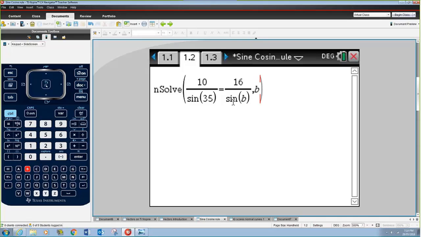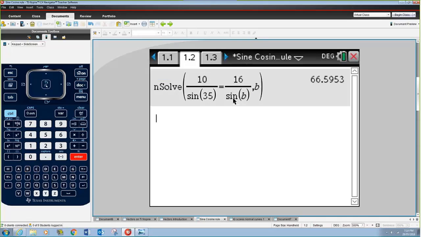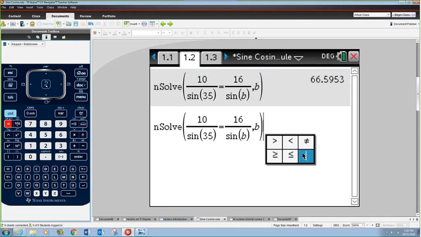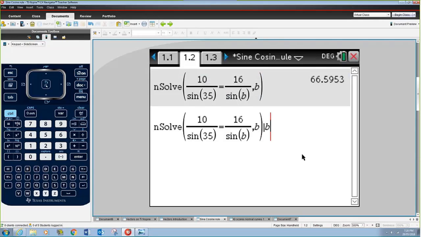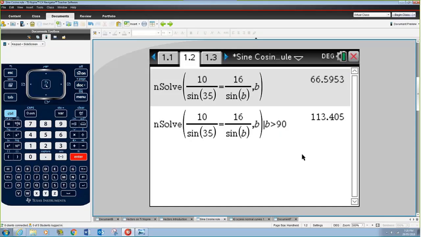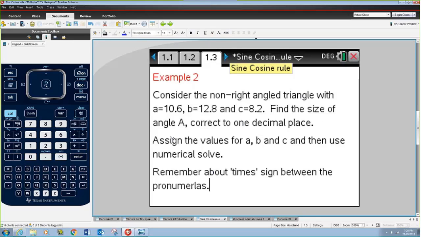Now, how can we get the other angle? The other angle we get if we say, given that, we know this other angle has to be greater than 90 degrees, and that solves our ambiguous case once it's recognized. The other example is using the cosine rule. Again, from examiner's experience, they either forget to take the square root or get things mixed up.